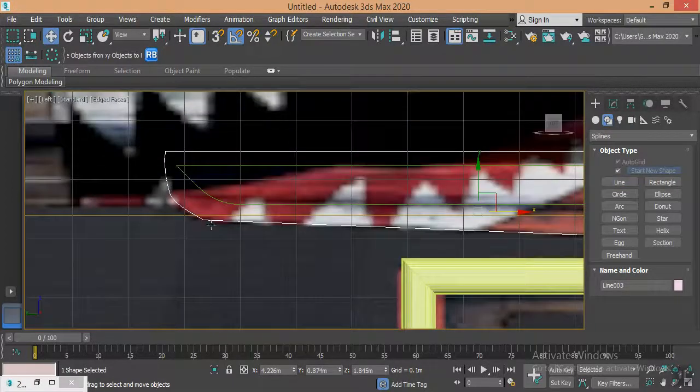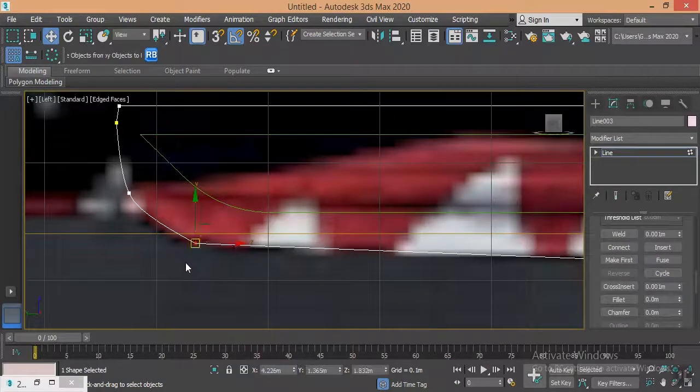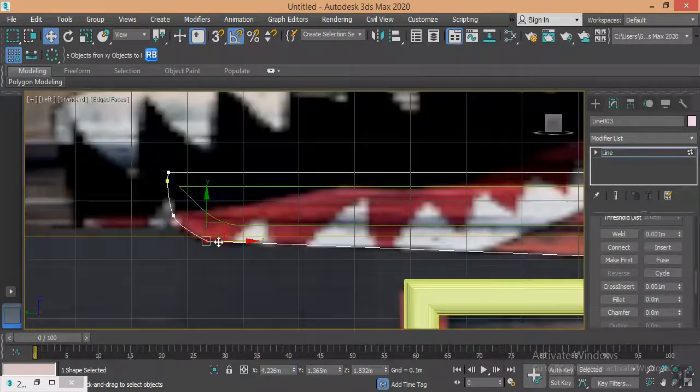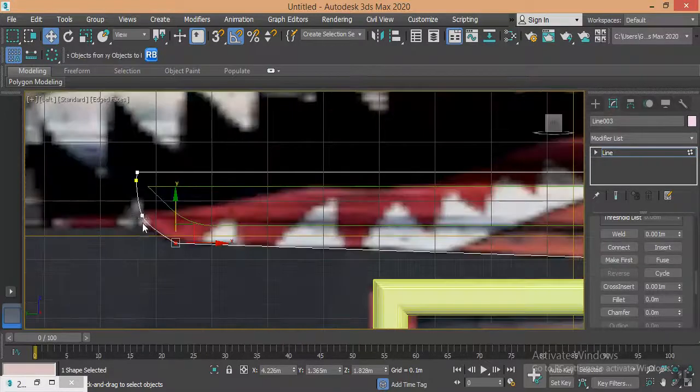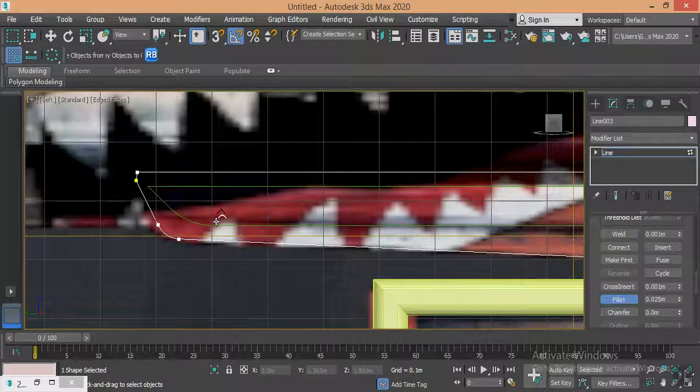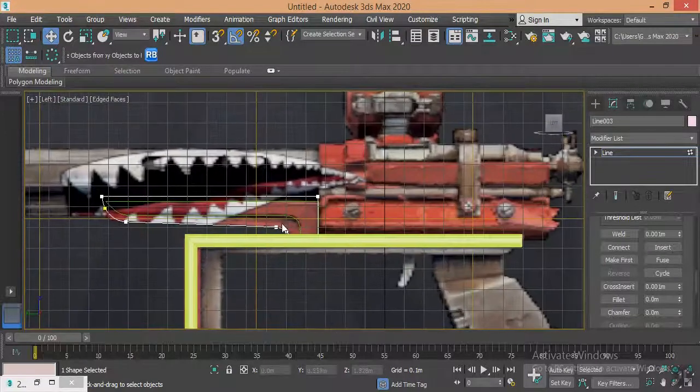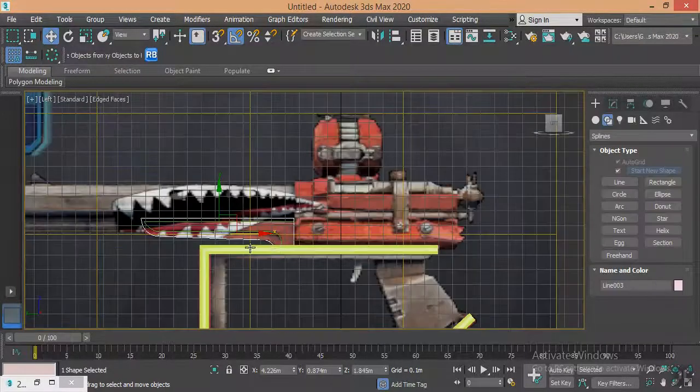Okay, I can select this one to adjust. I can make fillet from here to there. It's okay. We can move this a little bit. It's okay.